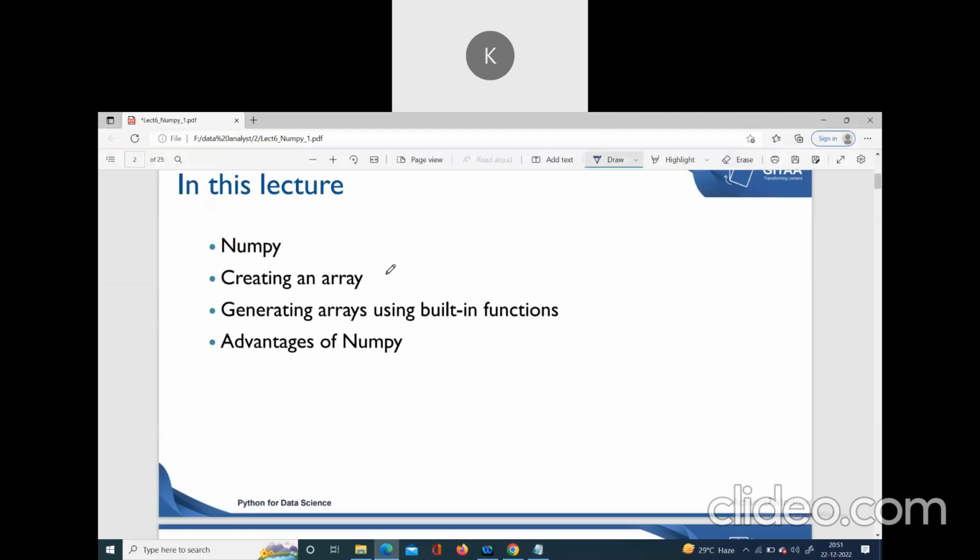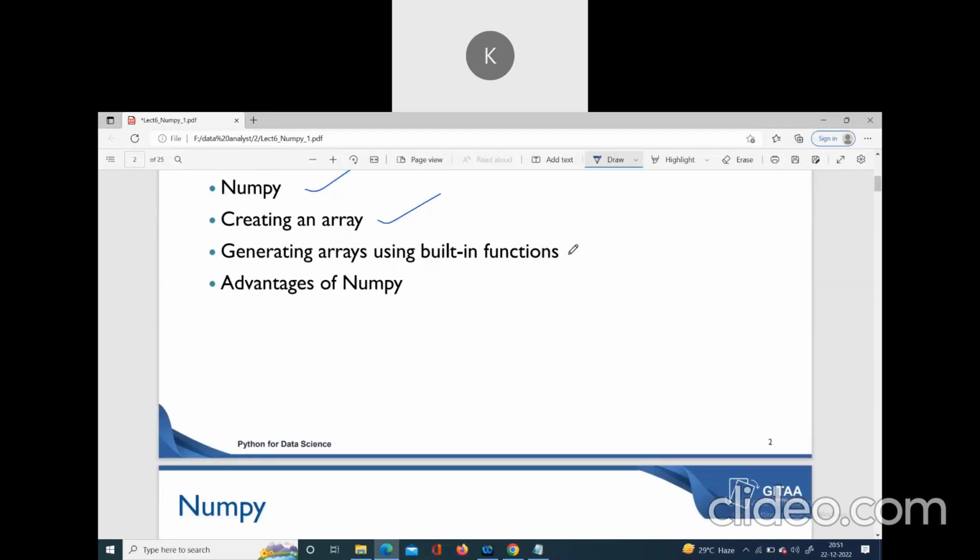So, how to create NumPy arrays, what is meant by NumPy, how to create an array. Okay, generating arrays, how to generate arrays using built-in functions. What are the advantages of arrays? All those things we have to discuss in this session.